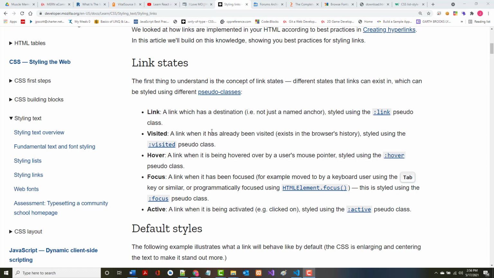Visited is a link that you've already clicked. Hover is when you take your mouse pointer and you put it over a link. Focus, as it says, you've moved to it by hitting the keyboard or something else, or using an HTML focus event. And active is one that is being clicked on. So in other words, you're pushing down the mouse button on it, but you haven't let go yet. And I won't lie to you, I don't think I've used focus before, but of course I've used all of the other ones.